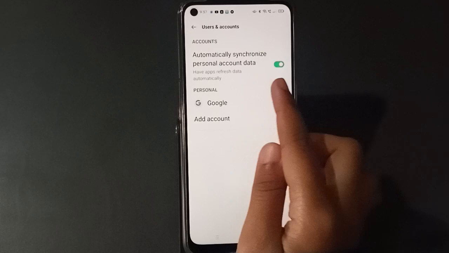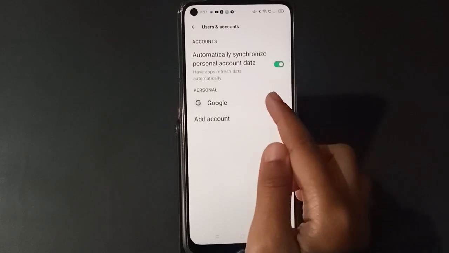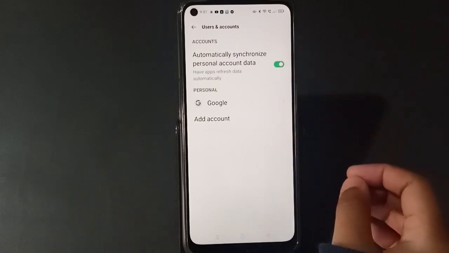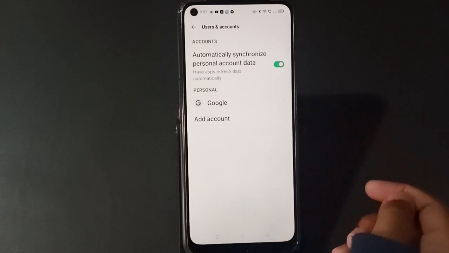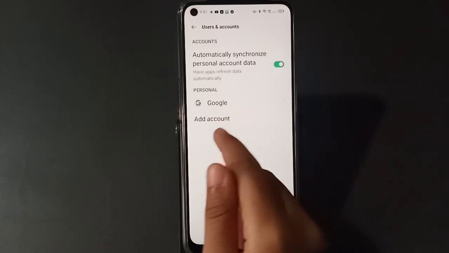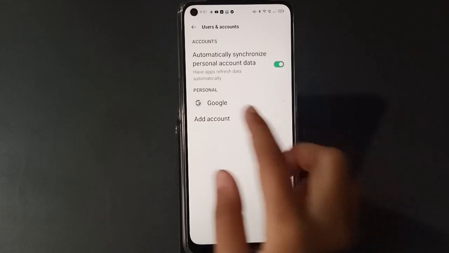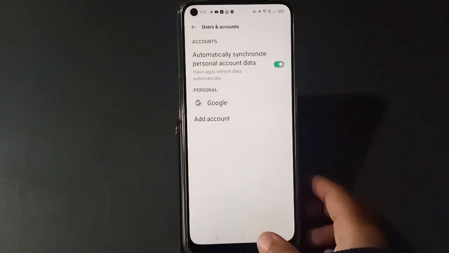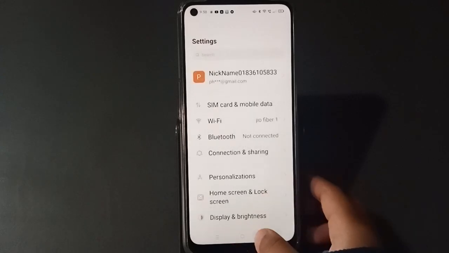This is the automatic synchronization of personal account data. If you want to deactivate it, you can turn off personal account data here, and if you want to activate it, you can activate it like this. And here is Google, and here you can add more accounts. If you want to add an account, you can add one. If you don't want to, it's okay. Here is Google. If you select Google, this is my Google. If you want to see who has joined, you can check from there, from my Google.